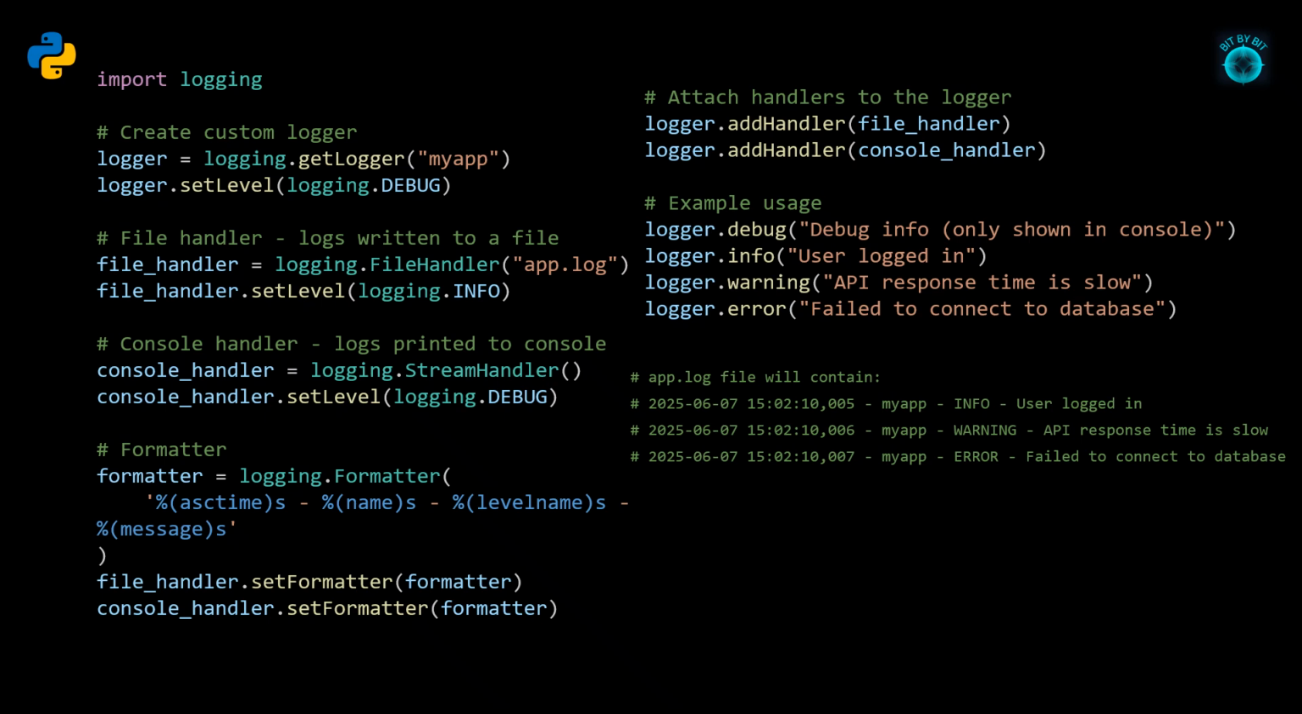The second handler is a stream handler, which prints to the console. We set its level to debug, so it shows everything. We also create a formatter that defines how each log line should look, with time, logger name, level, and the message. We apply the formatter to both handlers. Finally, we attach both handlers to the logger using addHandler. Now, when we call logger.debug, it prints to the console only, but logger.info, warning, and error messages go to both the console and the log file.